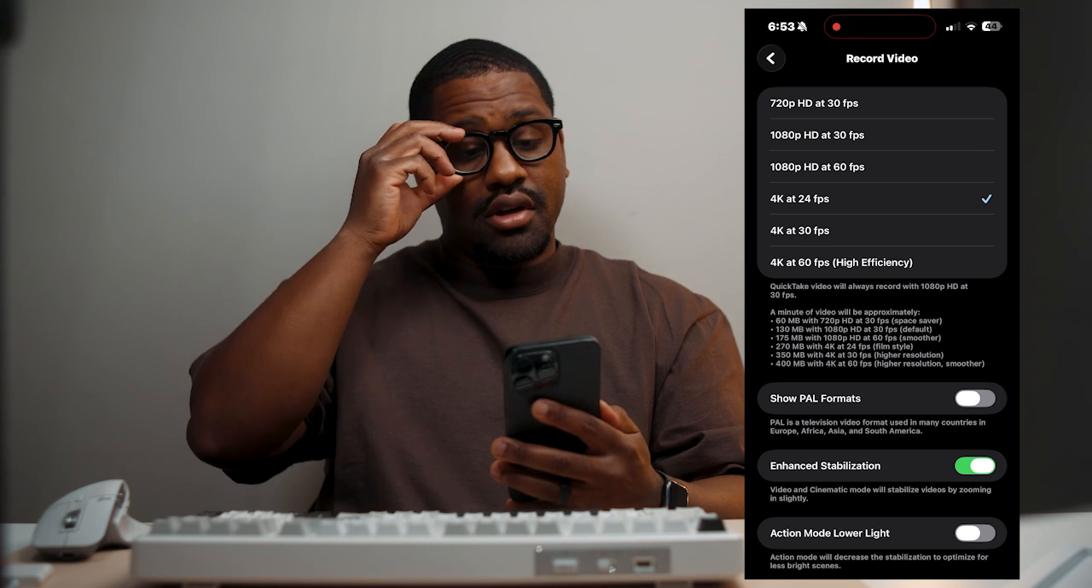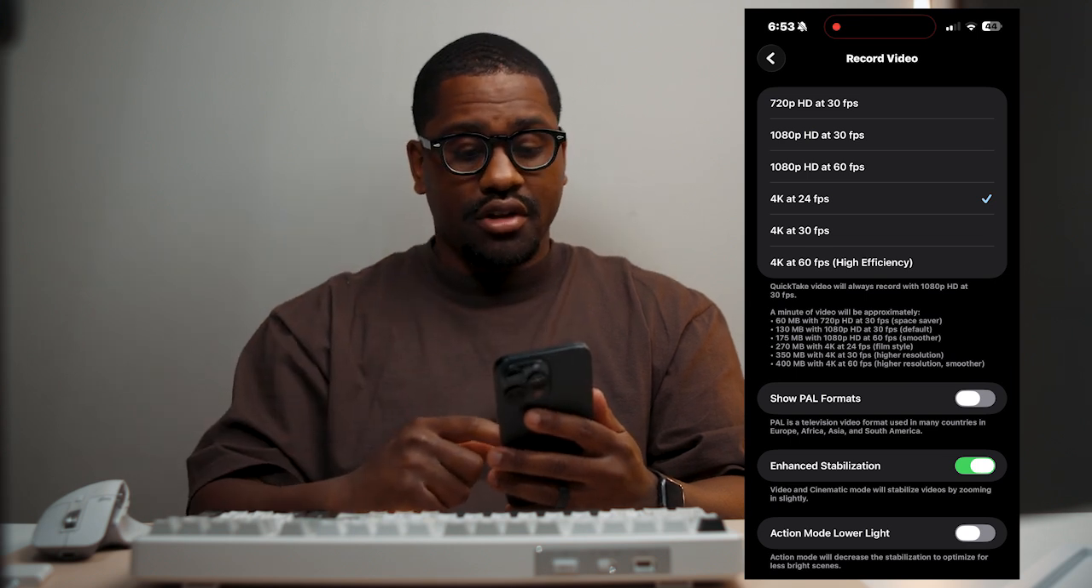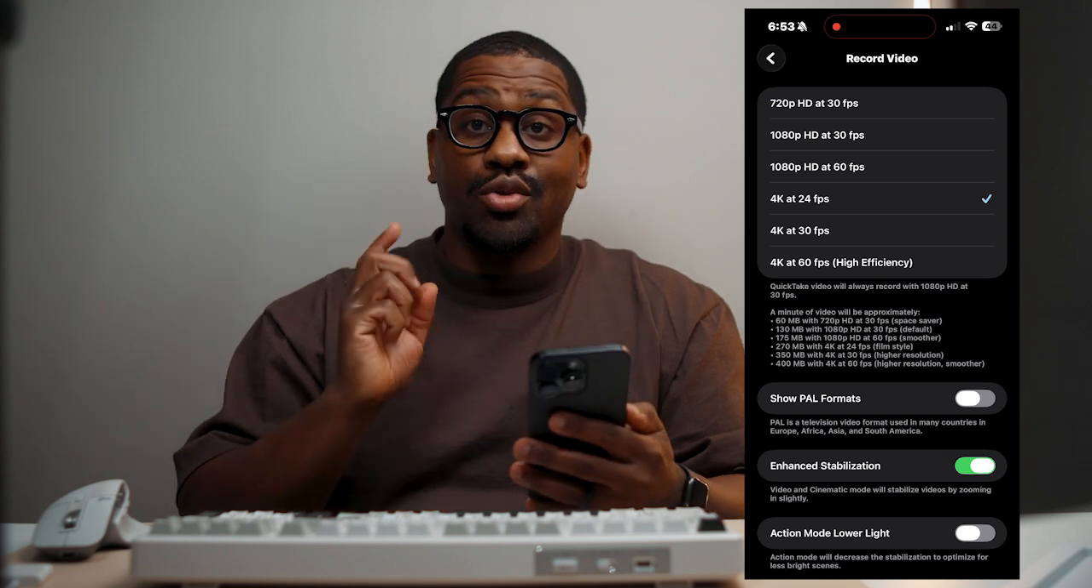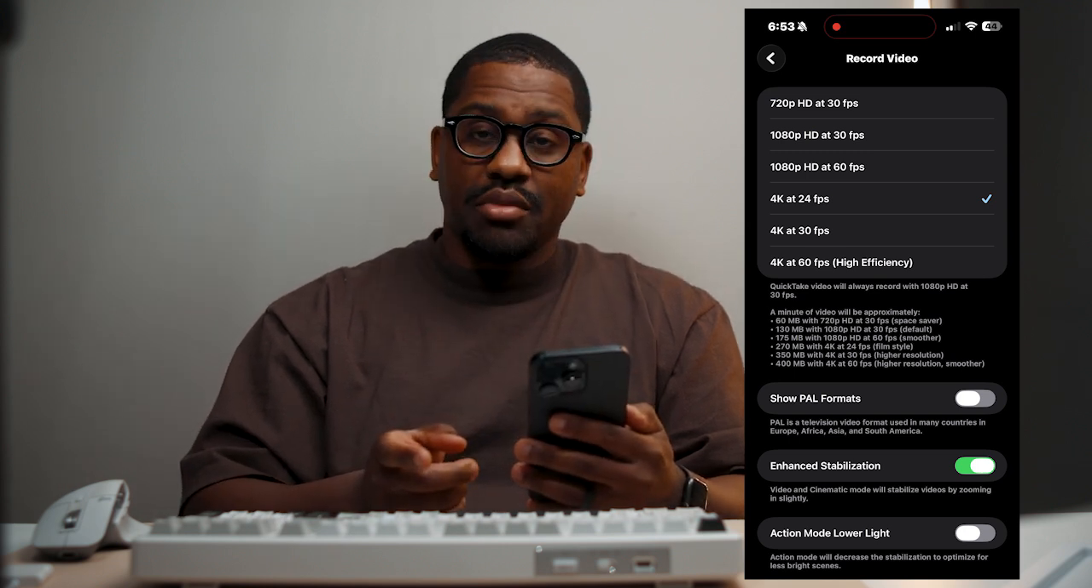Now, I would say one bonus tip when you do go to your settings: there is a section where you can lock in your stabilization. When you go down to record video, as you scroll down, there's going to be a section that says enhanced stabilization. You want to make sure you lock that in, mainly because if you're moving around and there's a lot of shakiness in your footage, the enhanced stabilization is going to stabilize the footage so it's not as shaky.